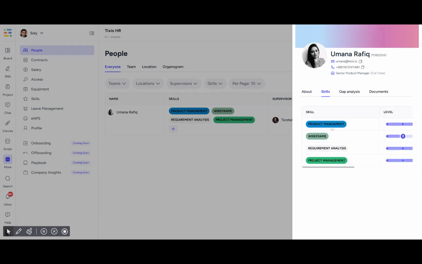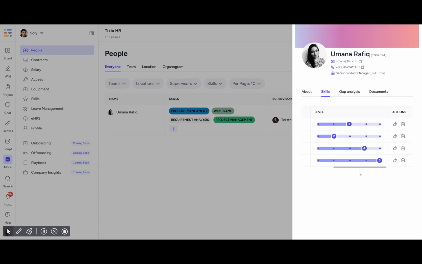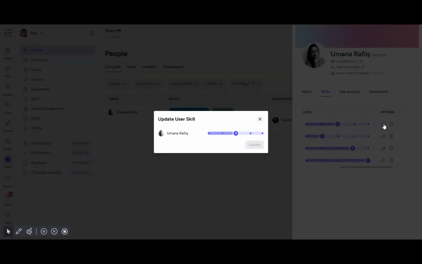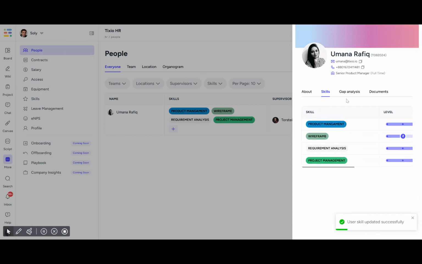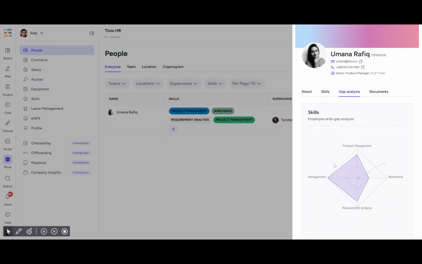Next is skills. You can always see the skills that you've been assigned by your HR. The skill level can change. Once it's done, you can also change your own skill level. Say I can change the skill level from 3 to 4 and update it, and it will reflect here. I can also delete the skill from my profile. This is a gap analysis to quickly understand your overall skill set.